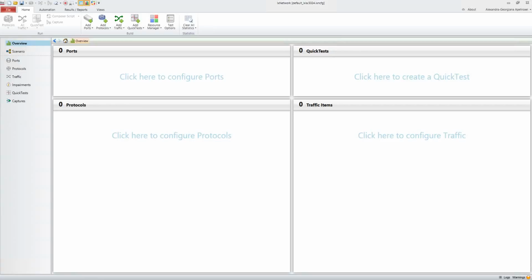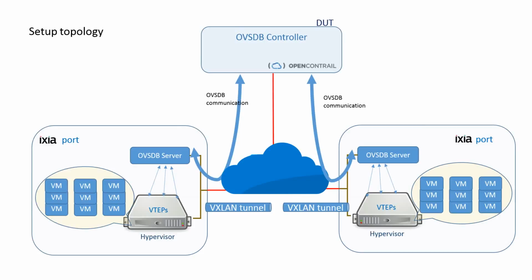To achieve this, we will need two Ixia ports that we will connect in the same network with the OpenContrail. On each of these ports we will configure an OVSDB server that will communicate with the OVSDB controller. Also, along with the OVSDB server, we want to configure some VXLAN tunnel endpoints, along with some virtual machines behind those VXLAN sessions.